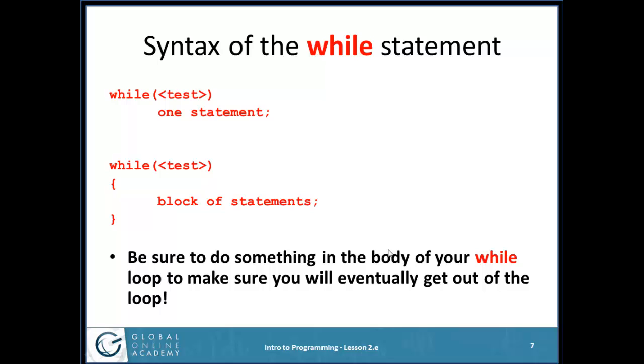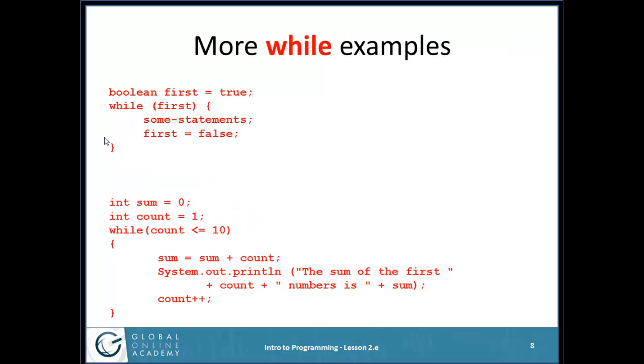What's the syntax of the while statement? Pretty easy. While parentheses test, one statement, or while parentheses some test, that's anything that can evaluate to either true or false, a block of statements. Let me give you this warning again. Be sure to do something in the body of your while loop to make sure you eventually will get out of the loop. Java is perfectly happy sitting there going over and over and over again without ever exiting. You won't be as happy as Java is.